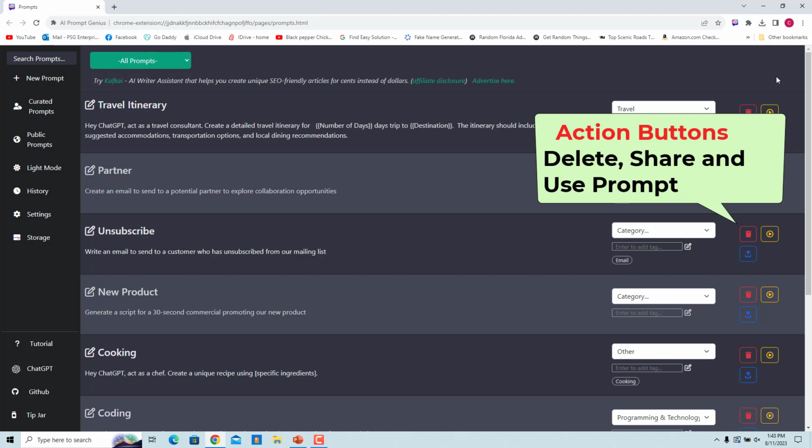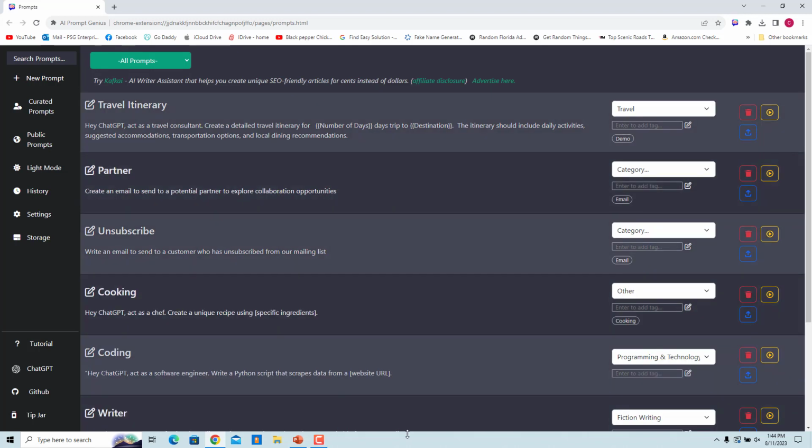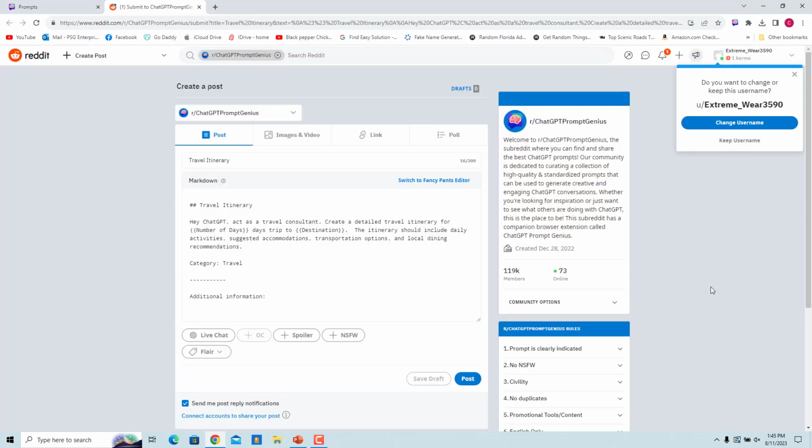Action buttons. There are 3 buttons beside the category drop-down: delete, share, and use prompt. Delete the prompt. To delete the prompt permanently, click on the red trash can icon. Share the prompt. Click on the blue share icon to easily share the prompt to Reddit. The prompt will be automatically formatted in the sharing format.